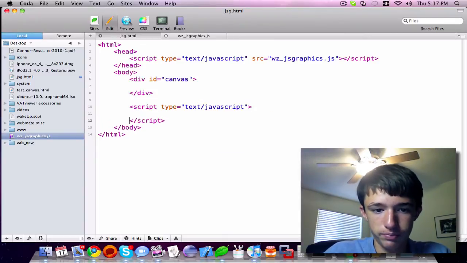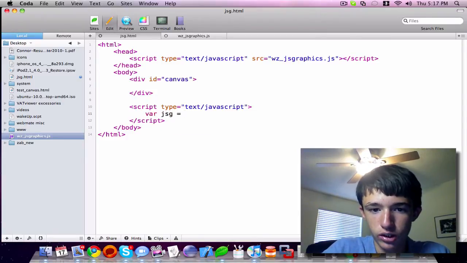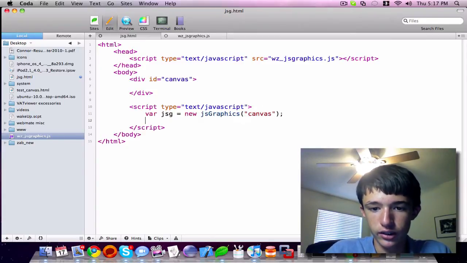The first thing we need to do is define a variable that references the JS Graphics class. So var, I'm going to call this JSG, equals new JSGraphics, and the parameter we need to pass to it is canvas. So that's the ID of our div.